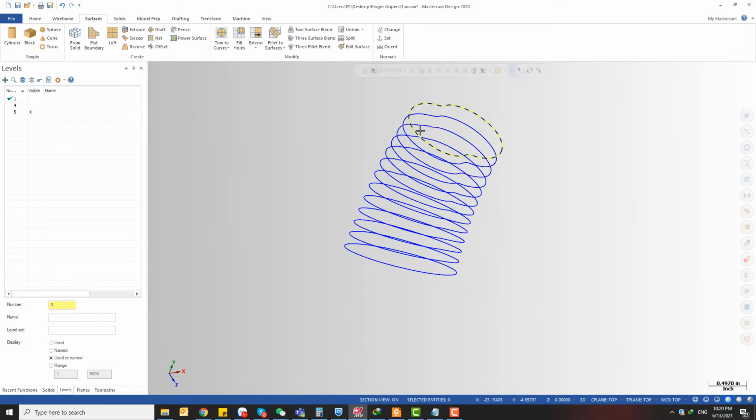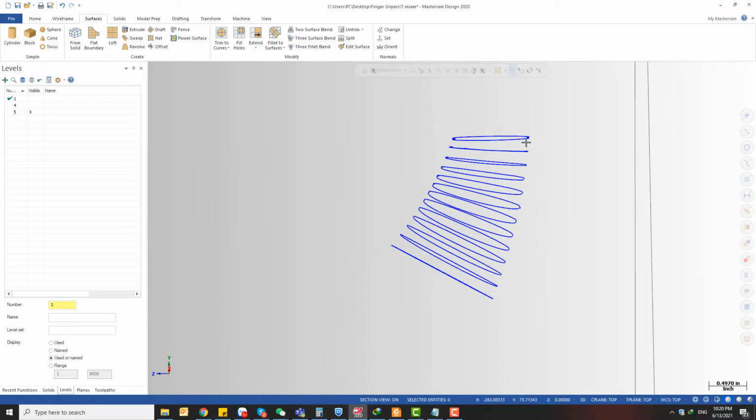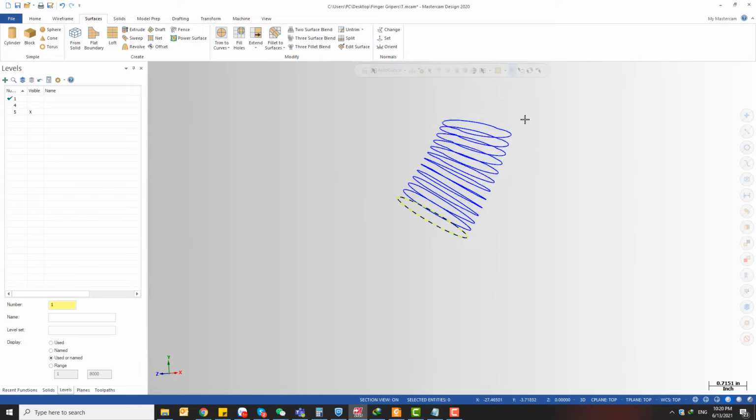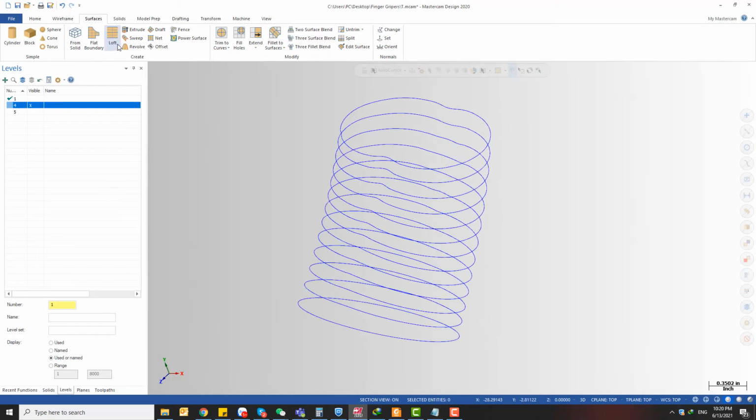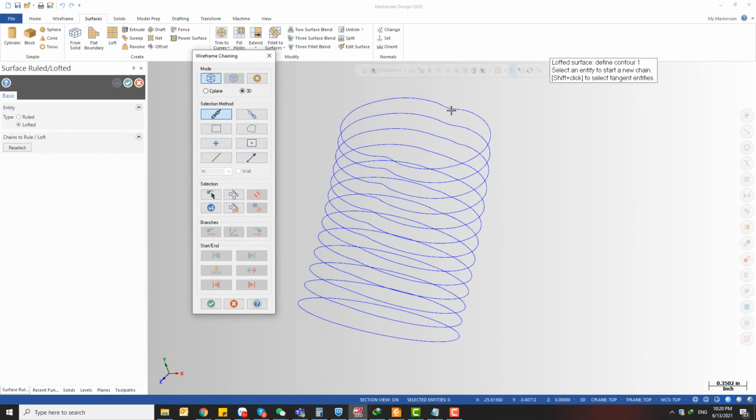And you can see we have a lot of section curves here, and we can use this to create a surface. Okay, I will try to create a surface with the loft option. Try with the line first. Number 4 activated. Loft.